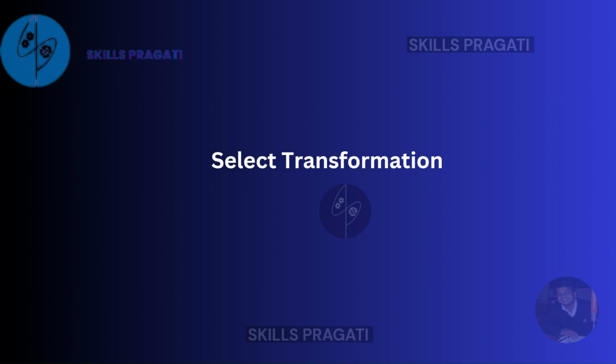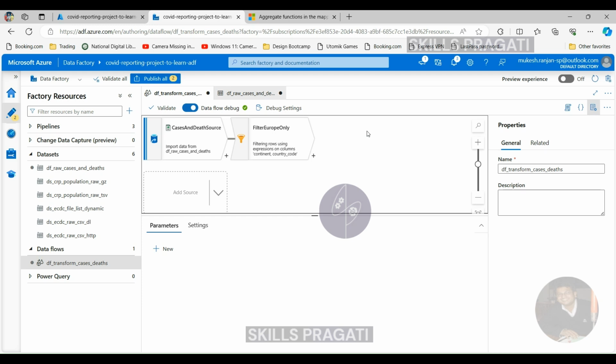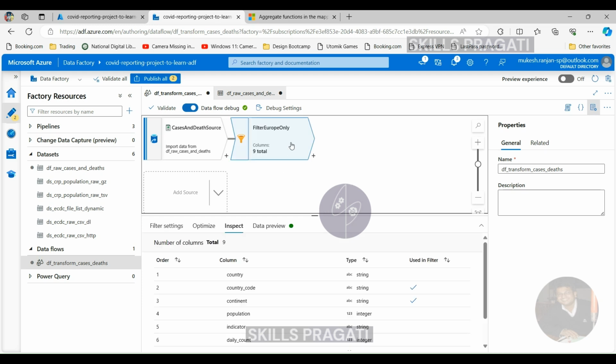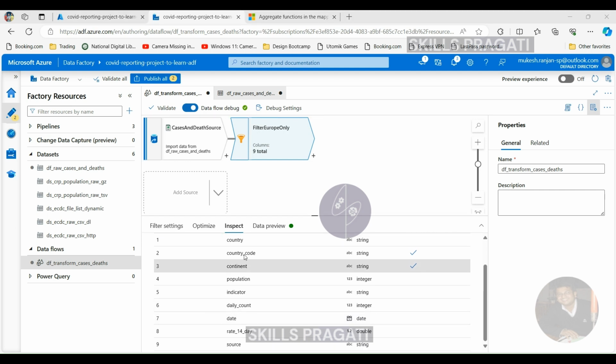Welcome back. In the last session, we used the filter transformation to filter only data related to Europe. So that means the continent is no longer relevant, so we can drop it. And also, when we discussed the requirements, we talked about dropping the rate 14-day column, and also renaming the date to reported date.